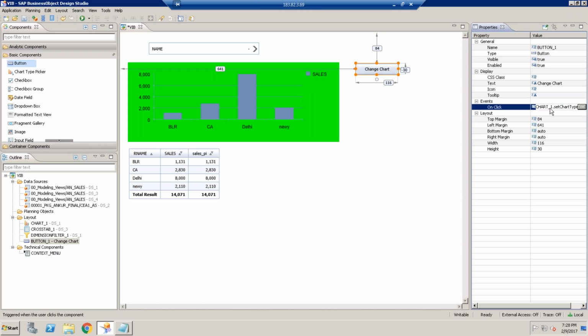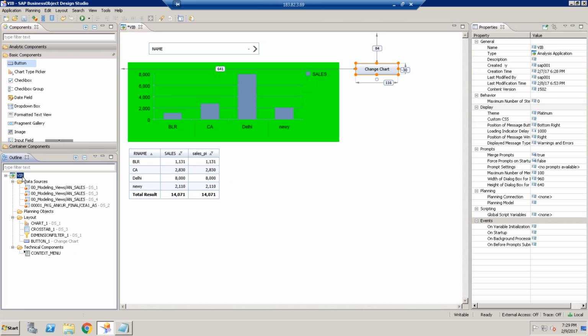Apart from that, you have one more place, that is your application level. Actually, I did not want to touch that one. This is events, 4 events. That is where you want some script or functionality to be achieved when your application starts, even before starting.